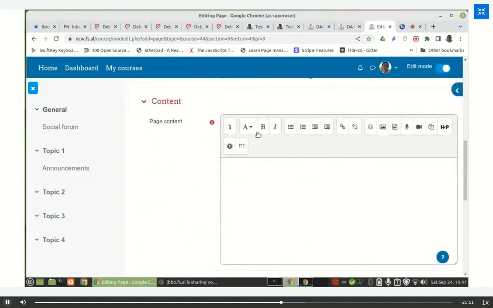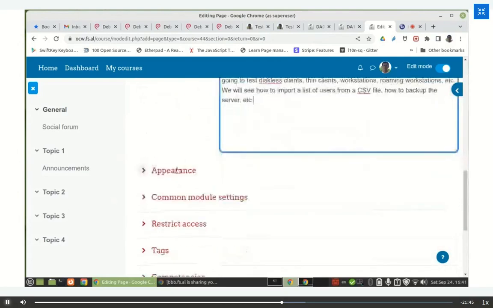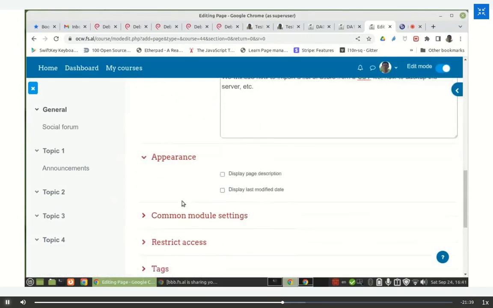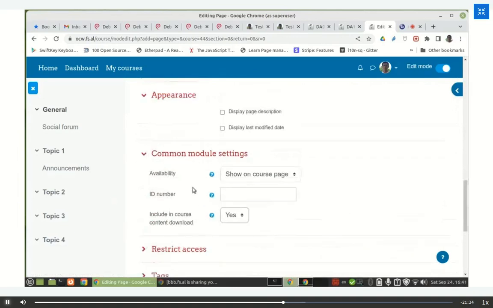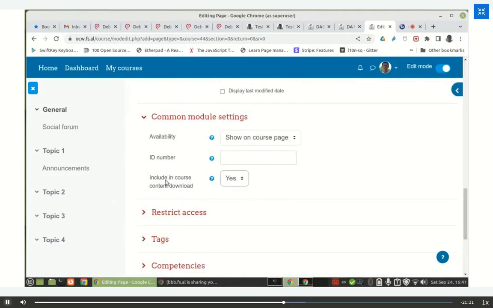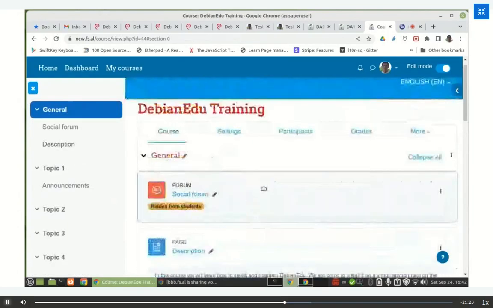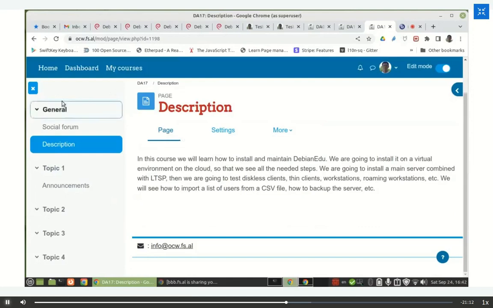And the page content can be the same as this one. And appearance: display page description, display last modified date. Common module settings: show on course page. Okay. Yes. Save and return to course. So now you see that we have this course description in the page of the course. Even if I click this description, the content is the same.